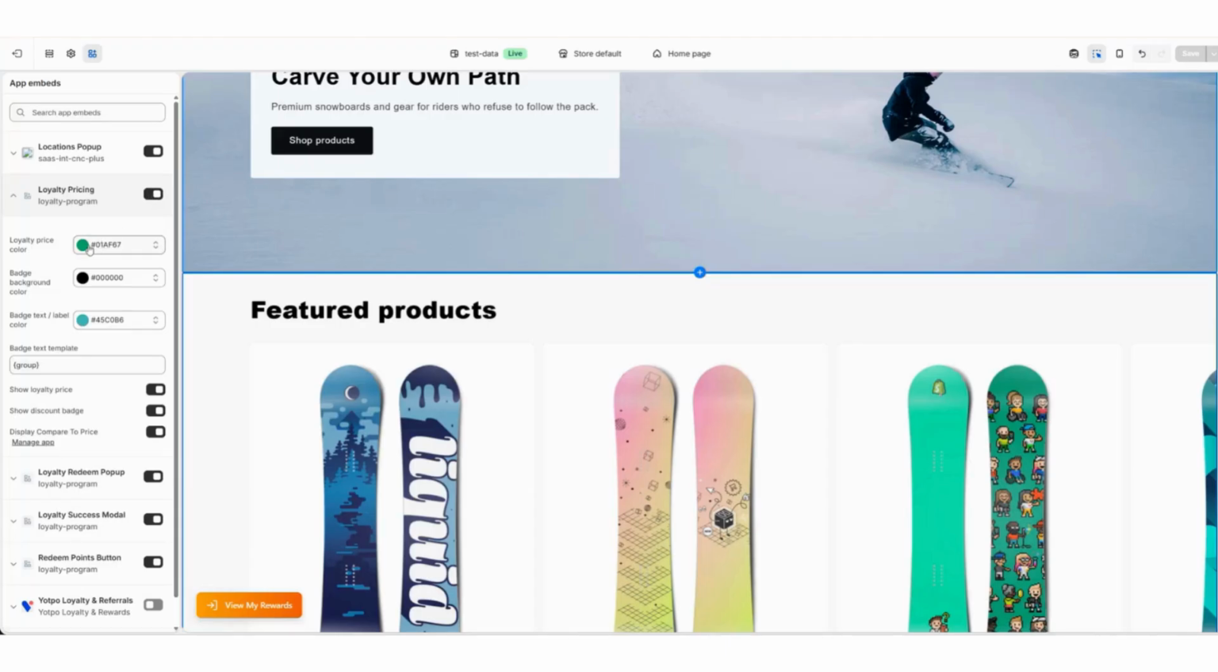You can change the loyalty price color, the badge background color, as well as the badge text label color, as well as you can have badge text, template text. So for example, I've got group, that's the group is the name that has come across or defined in Retail Express. For example, VIP or Wholesale or whatever it might be. Let's add in some text here called member.